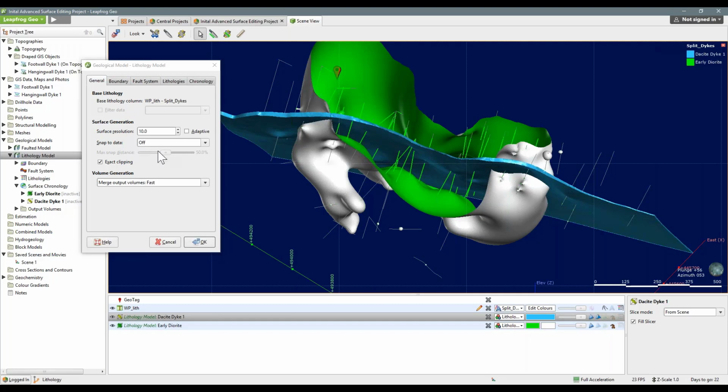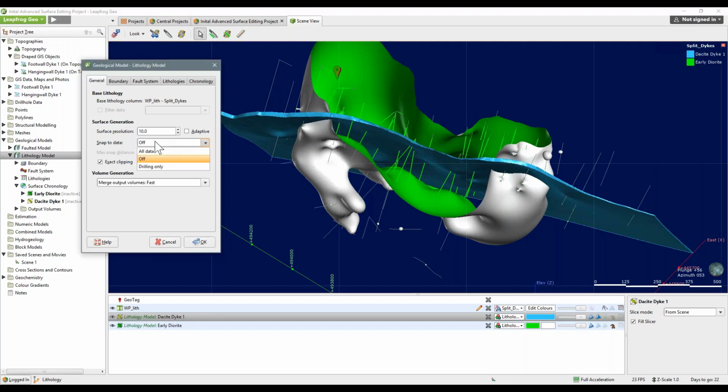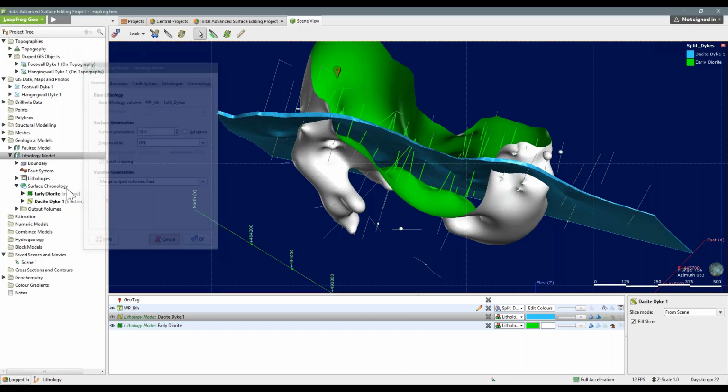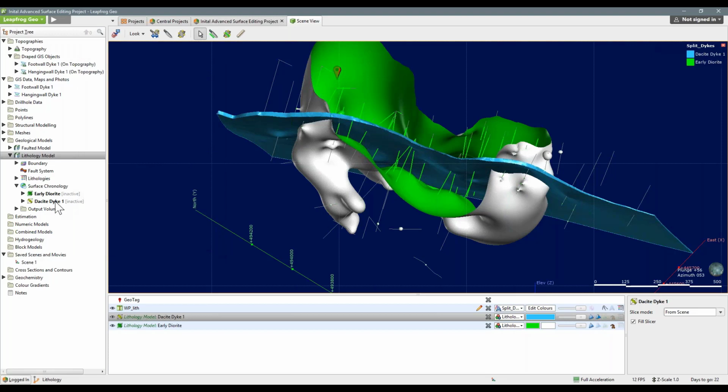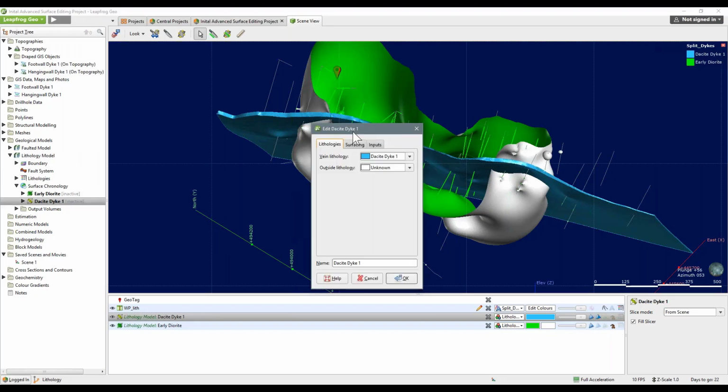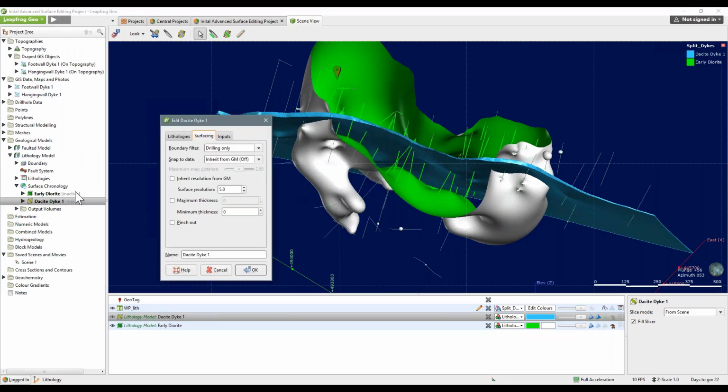Okay. Of course, you can go ahead and turn snapping on. That's no problem at all. And you can also set up individual snapping. So for example, if I click on cancel here, I can just go back into, let's say, my Dayside dike here, go to surfacing, and under the surfacing tab for any of my surfaces I can create under surface chronology, I can choose from the drop-down menu here, from Snap to Data, what data I want to specifically snap to.